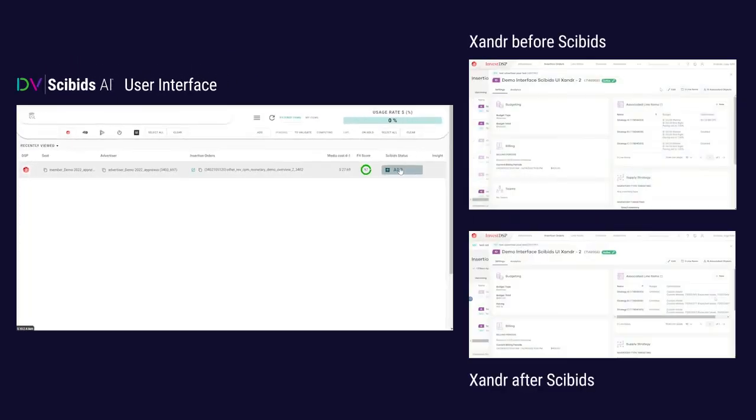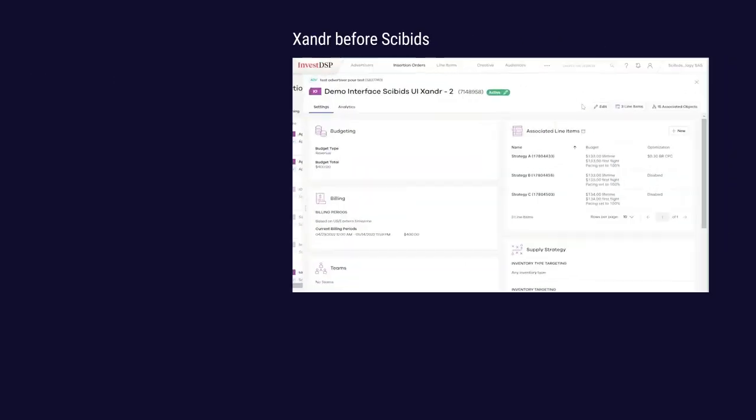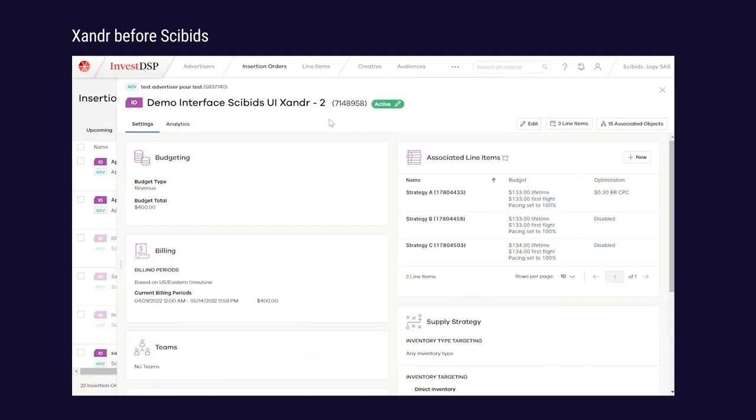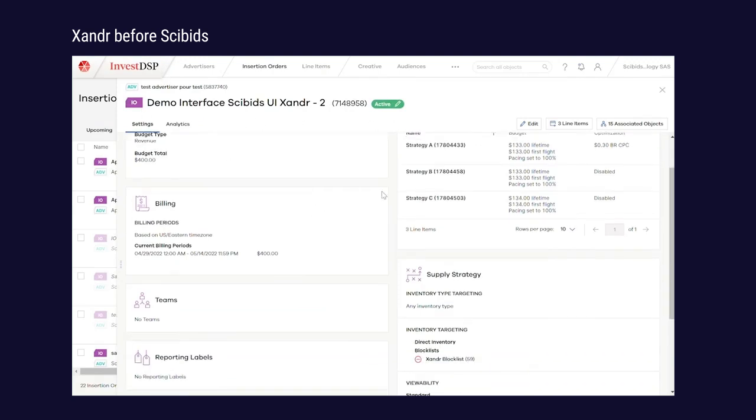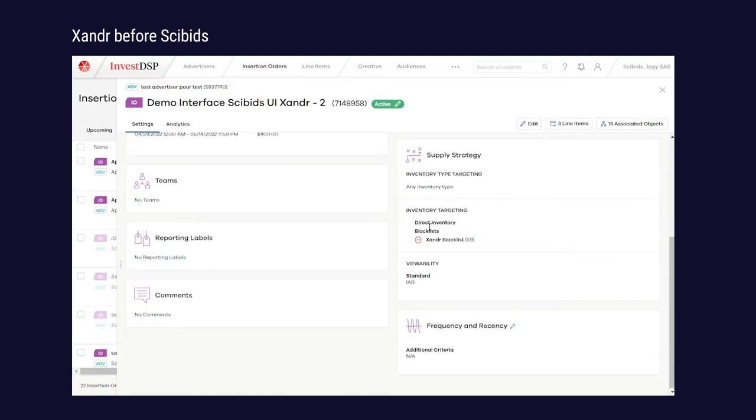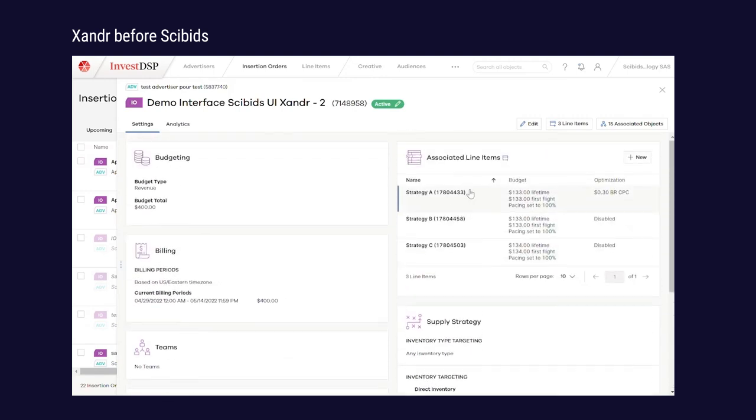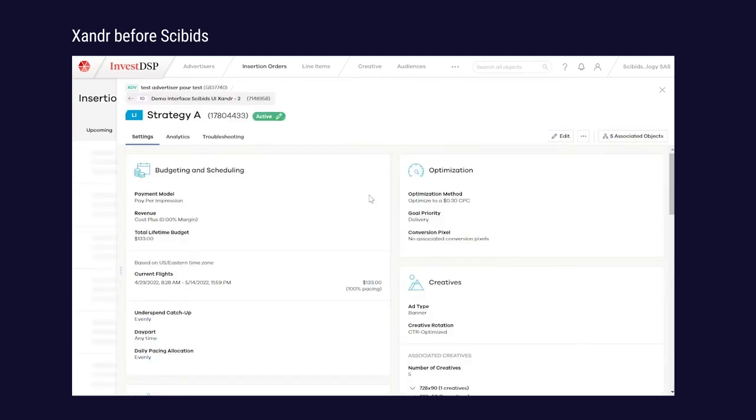Now, before we plug the I/O, let's go see what our campaign originally looked like in Xandr before activating Scibids AI. Here, we can see a typical Xandr Invest insertion order with basic information about budgeting, line items, billing period, targeting. If we go a bit further, at the line item strategy level, we can see some typical settings.